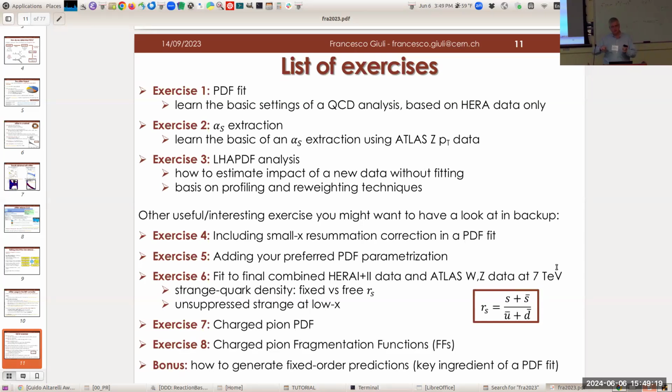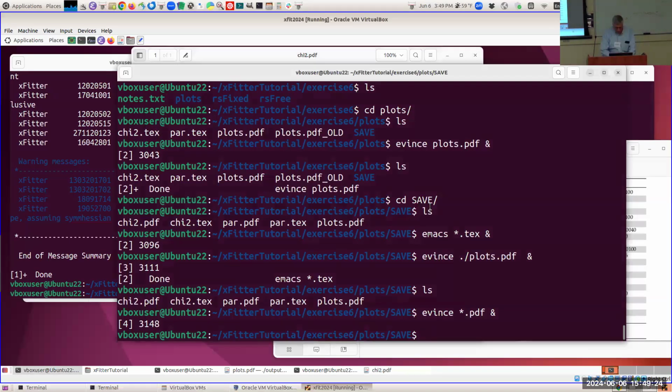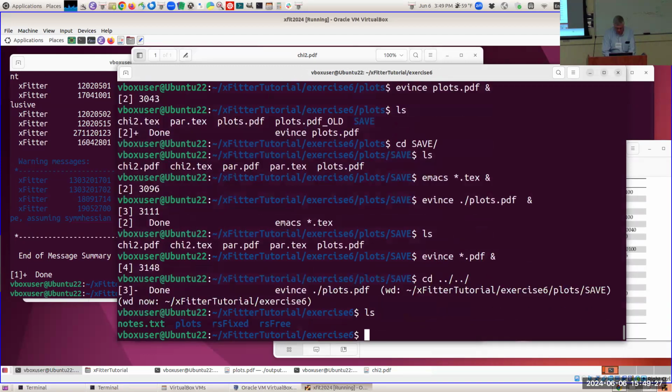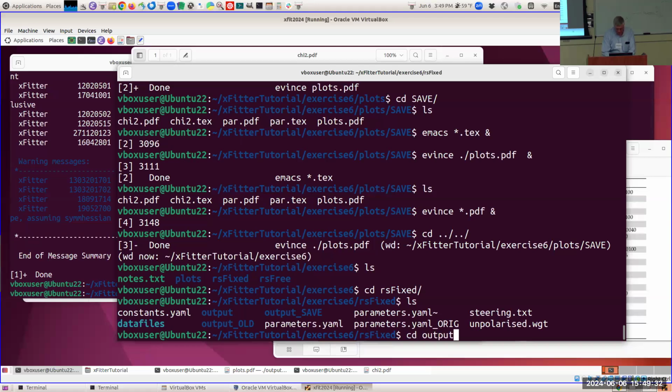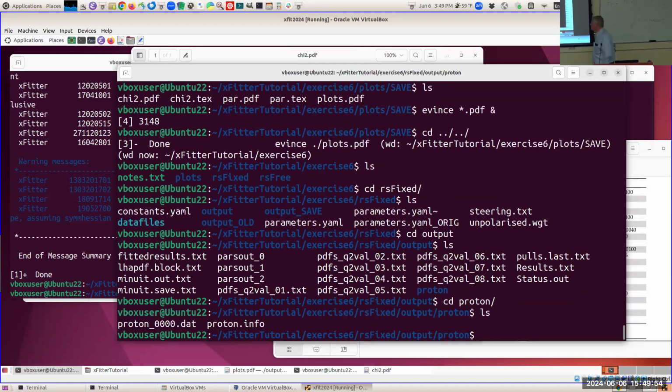And then just so you know what's coming afterwards, let me come back here and go into RS fixed. Okay, in the output, there's a bunch of stuff that comes out. For example, there's results.txt. Where's the chi-squared? Anyway, in here there's this Proton directory, and in the Proton directory, there's Proton info and Proton dat.